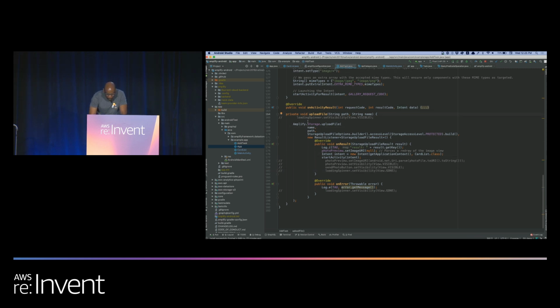I have a function here called uploadFile, and I simply interact with Amplify.Storage.uploadFile. I specify the name of the file, the path where I want to store it, and I then create a StorageUploadFileOptions to specify exactly where I want to put it. So I want to put it under a protected folder to make sure that only the right people have access to the file. And that's it. So I really just have to specify three things: the name, the path, and the options about where I want to store it.